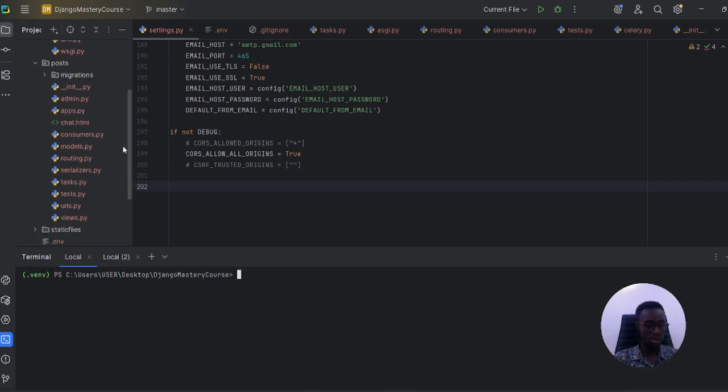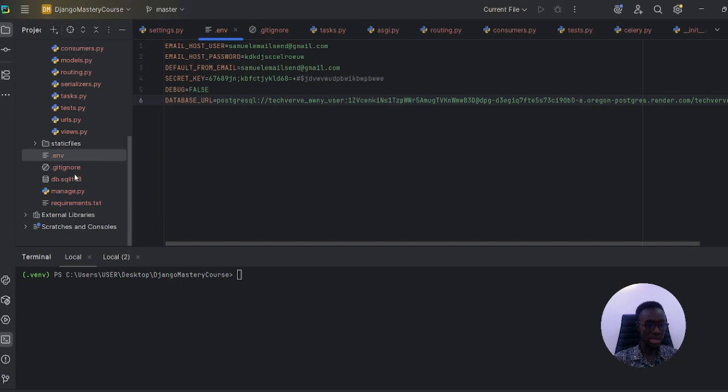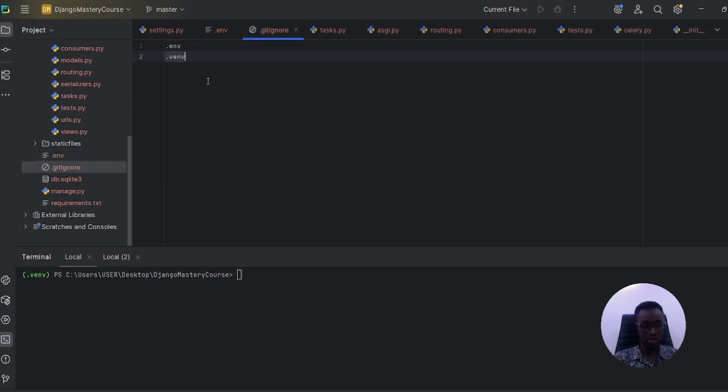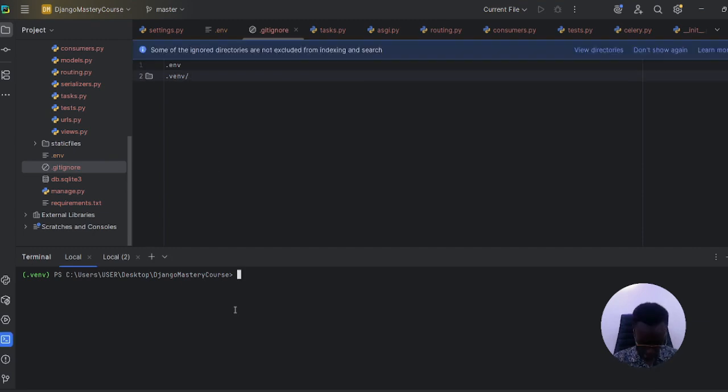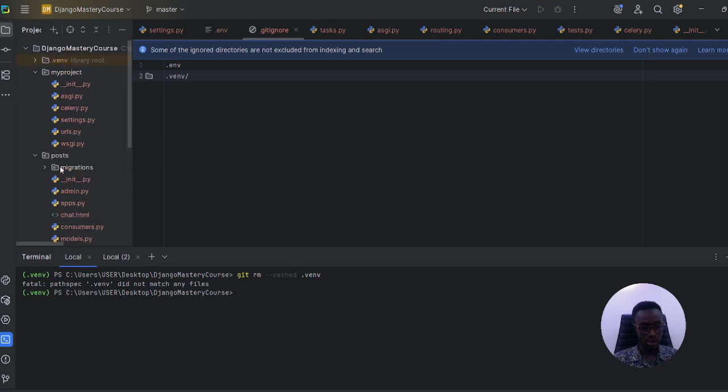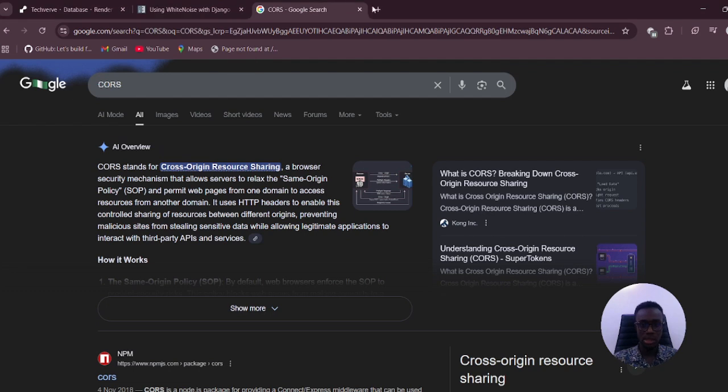So we need to add this. You're not meant to push the .venv to your git, so we're going to remove that. Git remove --cached .venv. It did not match. Let's see. You need to remove that folder from our git.